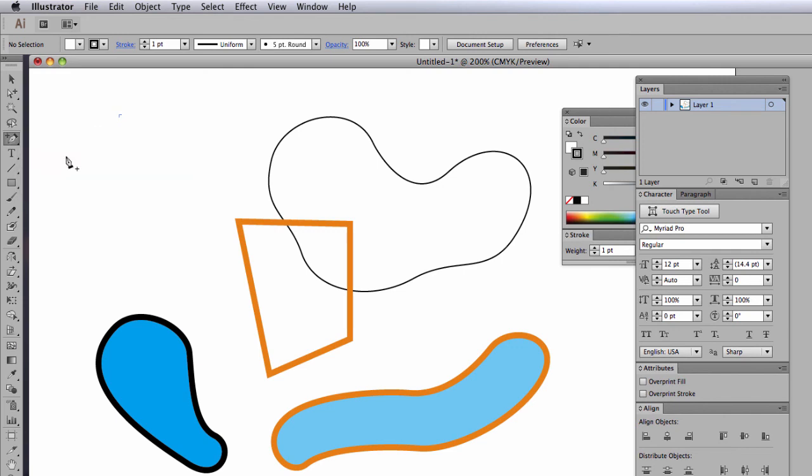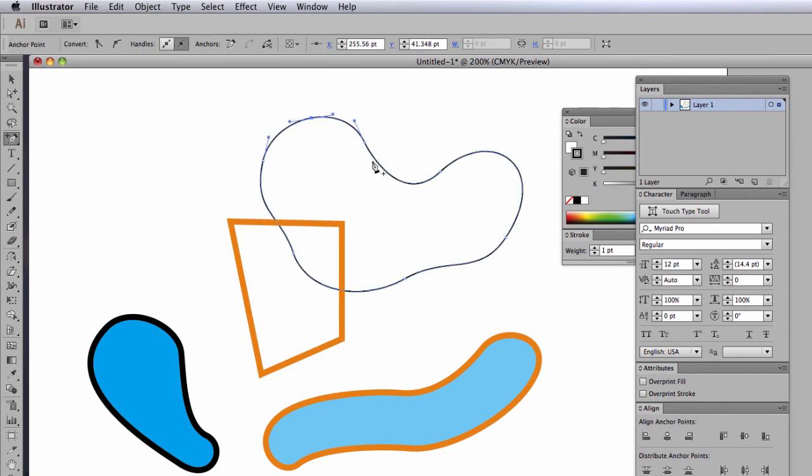This tool is very simple. It simply adds anchor points to an existing shape. Notice that it looks just like the pen tool icon, except that it has a little plus sign in the bottom right corner. I can click on any existing path, and it allows me to add additional anchor points to that existing object. I can then grab my selection arrow and edit the object by grabbing any of those new points that I've created.